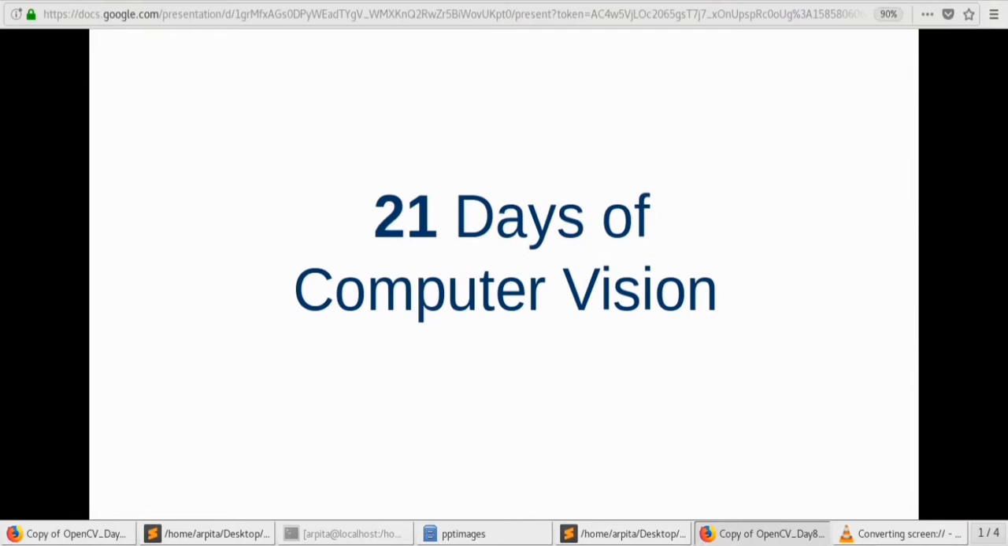Today is the day 8 of computer vision. We learned a lot of stuff in the last week and we had a capstone project at the end of the week that was document scanner. I hope you could learn from the last week's videos and you could relate to the project which was implemented in the last video, that was document scanner.